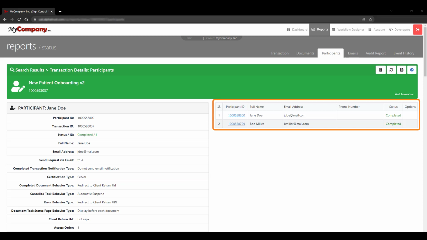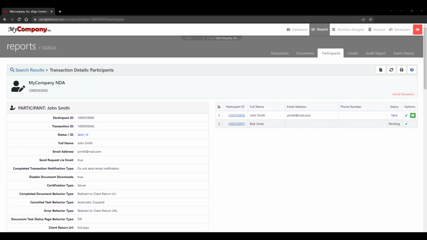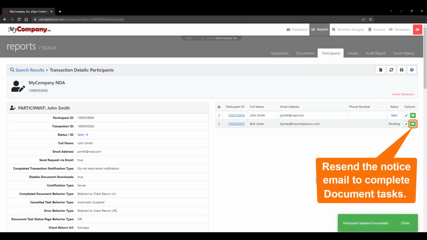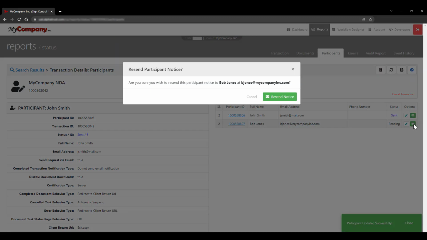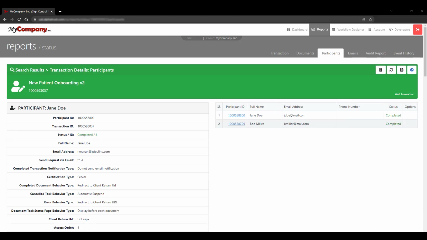The Participants tab includes information on the participants in the transaction and the tasks associated with them. You will also see the status of the participant and their linked tasks. If the status is pending, you will see options to edit the participant and resend the participant notice if the email of the participant was provided. Please note you can edit the participant and add an email address. This will then provide the option to resend the participant notice email. Clicking on the participant ID will bring you to the section of the report for that specific participant.